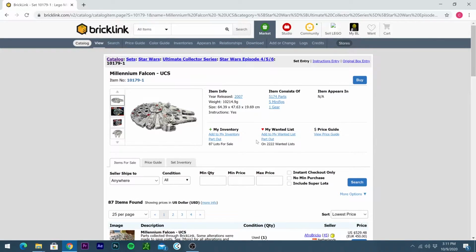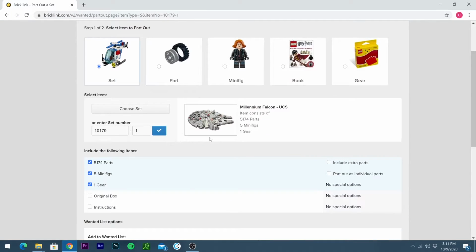Parting out means that it will add each individual piece to that wanted list. So let's add the parting out. And you can see we want 5,174 parts. There's 5 minifigs. I don't know what the gear is, but I don't think we need it. If we want the original box of the instructions, we can choose to.